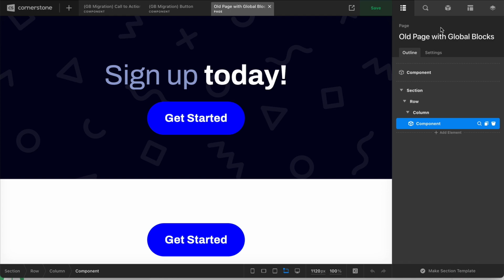Also, as one final mechanic on this screen, you'll see at the bottom here, we've got this Make Section Template button. And this is just like the old mechanic that we've had in previous versions of the builder where you can save one or multiple sections on your page into what we call a section template, which can be reused in any builder that you need to use it in.